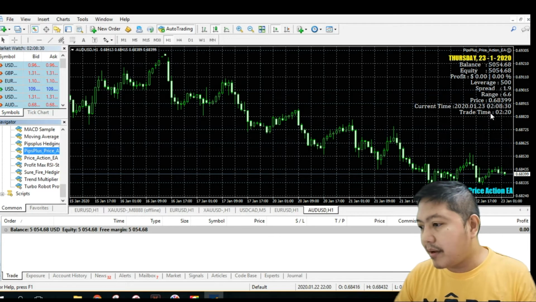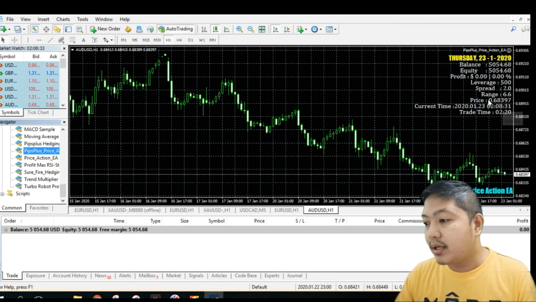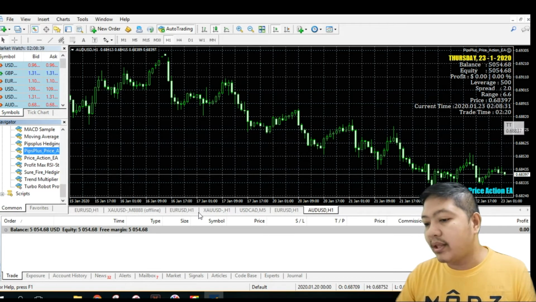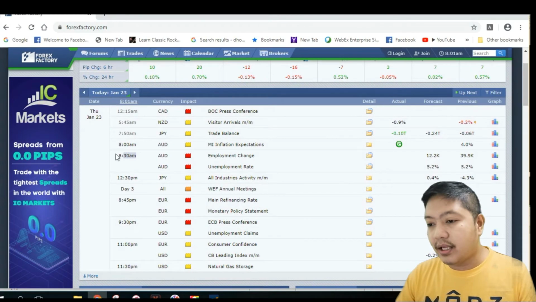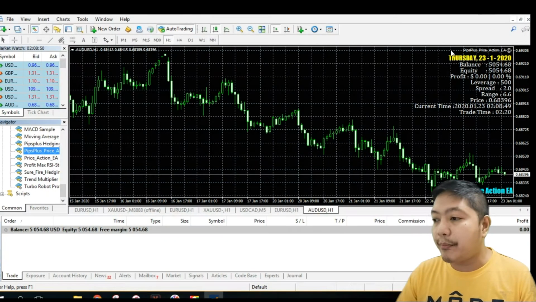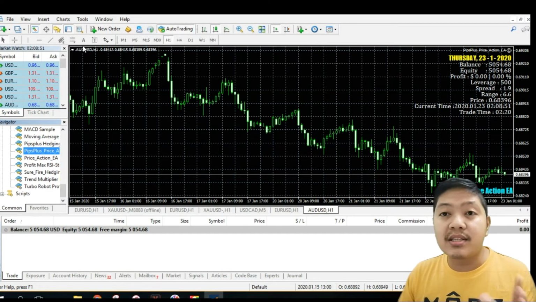Okay, so it's coming up here. You can see on the dashboard here that the current time is about 2:08, and the trading time, as I said, is at 2:20, which is 8:30 in the morning in Asian time, when Australia will be releasing news. So we will be choosing the Australian and US dollar pair for this trading.